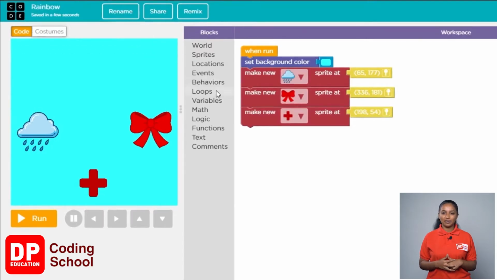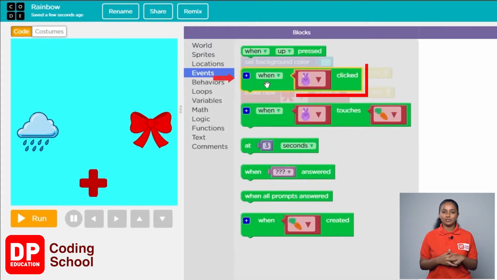See, our background and the basic sprites are already created. We know that when the two words rain and bow come together, the word rainbow is created. So let's create a command to display rain when you click on rain. First, I click on Events. Now drag the When Clicked block onto the workspace.